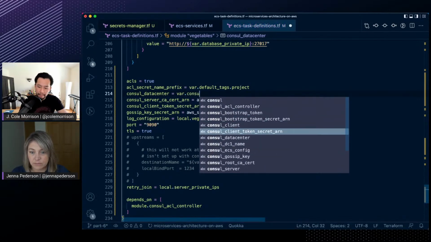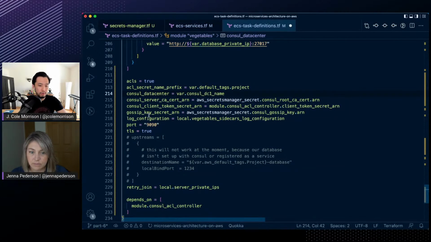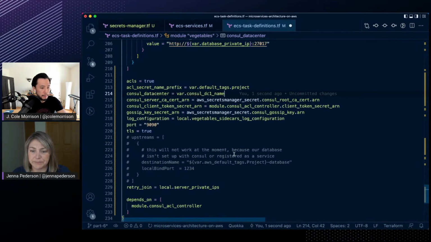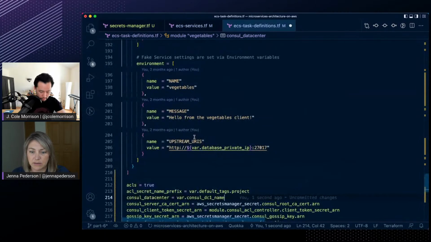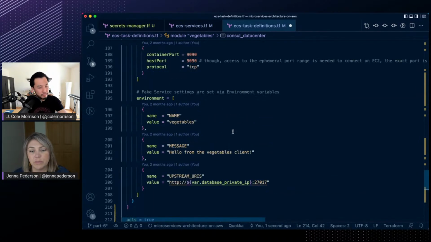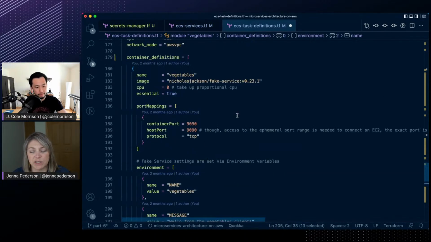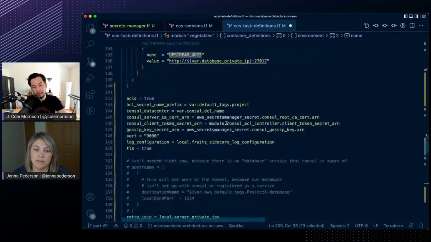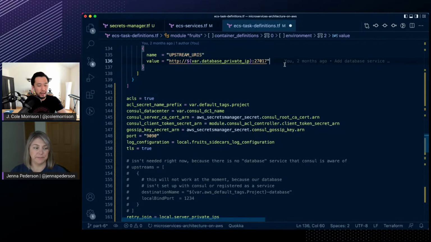Perfect. And as you're going through, Jenna, are there any weird things that you're like, why is this in here? Not yet. So now, do we need to update the upstream URL? We don't, because in this case these only reference the database. Yeah. And the reason being is we're just going to leave the database as just a normal endpoint that stuff reaches out to, instead of trying to put Consul in front of the database as well.